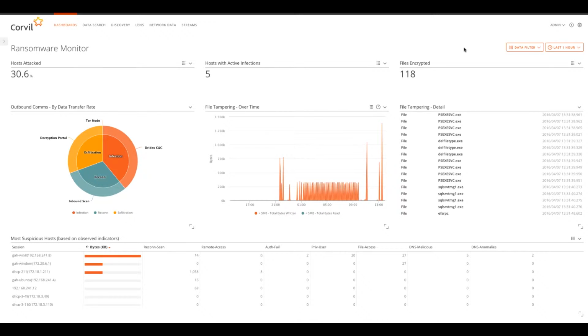I'm going to take a few moments to show you how Corvil can help you be more proactive in tackling ransomware that may crop up within your corporate network. What we see here is a dashboard provided by Corvil. It really gives a helicopter view of any potential ransomware activity that may be occurring right now within your network.